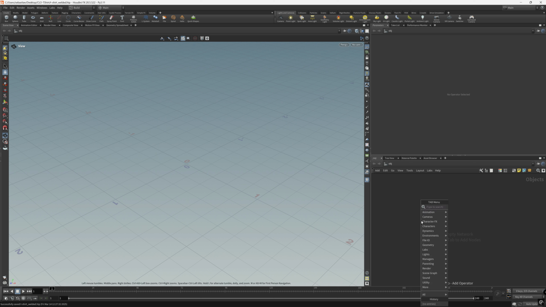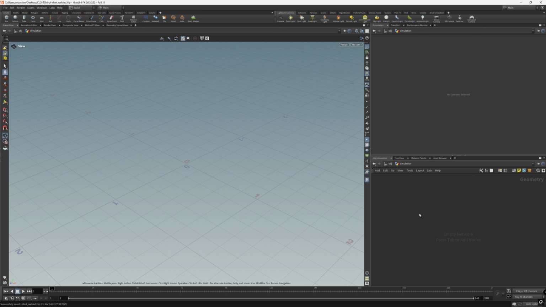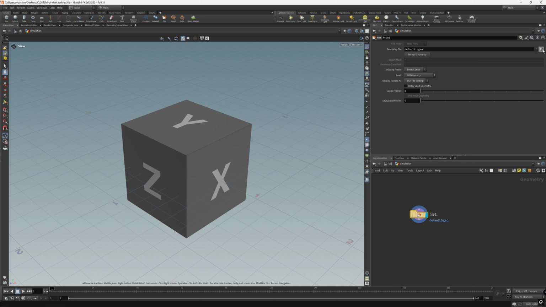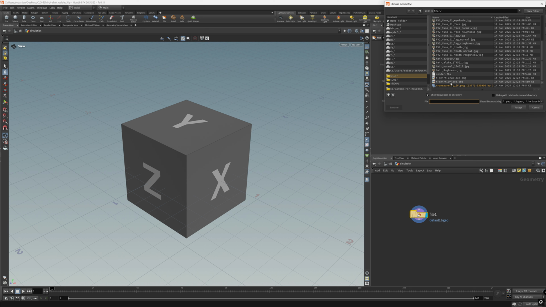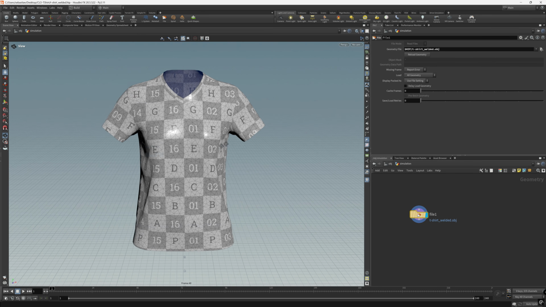Now I'm going to create a subnetwork, which I do by creating a geometry. I'm going to change the name of this to simulation. All right, let's go inside and we create a file node to actually load the OBJ file of the mesh file. And we want t-shirt welded. There we go. If we go to the viewport and press space and A, we will see our t-shirt showing here.